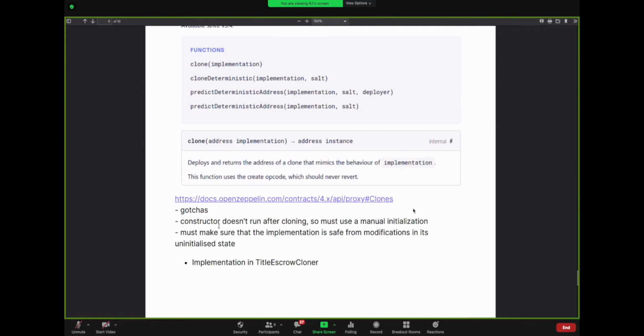The constructor runs, and then the runtime bytecode is generated. But in the case of a clone, there's actually no constructor to run, because the implementation was deployed a long time ago, and the constructor in the implementation isn't run when you clone it. Because we are just doing a delegate call, we're just forwarding all the calls. So the constructor in the implementation doesn't run.